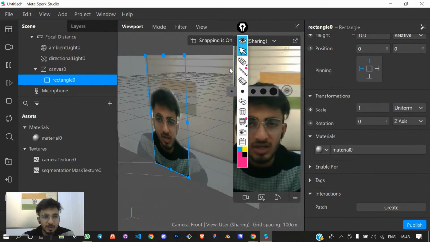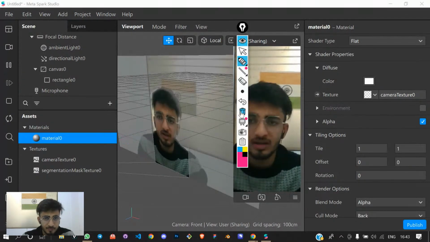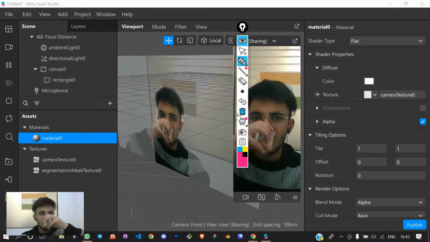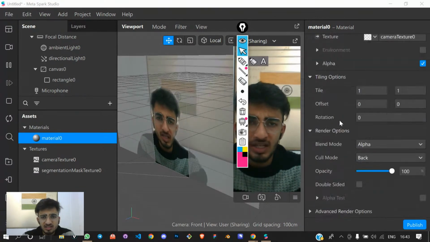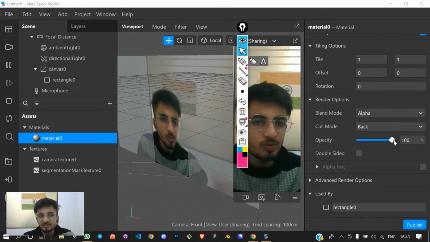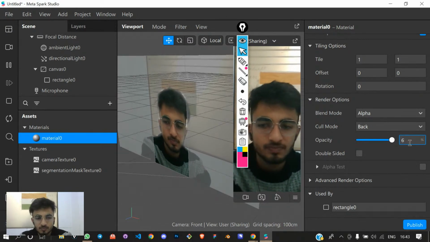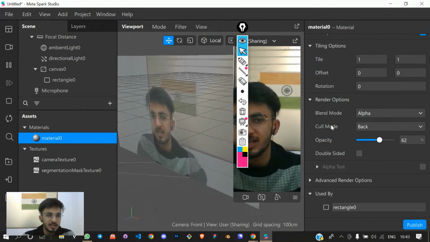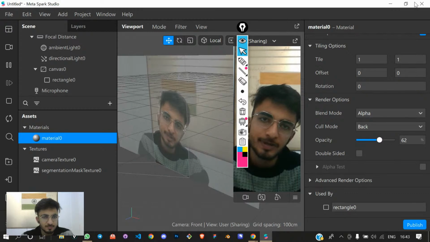आपको क्या करना है? अपने material पे click करना है. The material that you have imported right over here. Click on your material. After you click on this material, you will see there is something called opacity. I am going to change the opacity from 100% to 62%. मैंने क्या किया, जो opacity थी उसको 100% से 62% कर दिया.